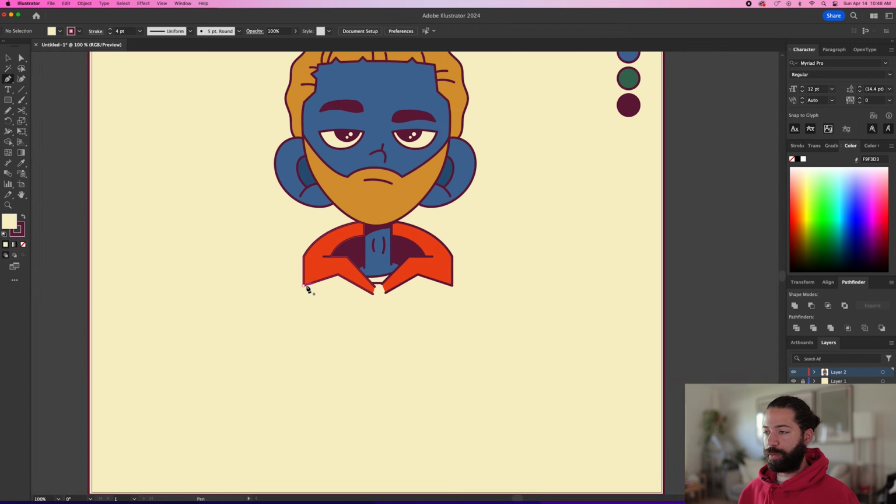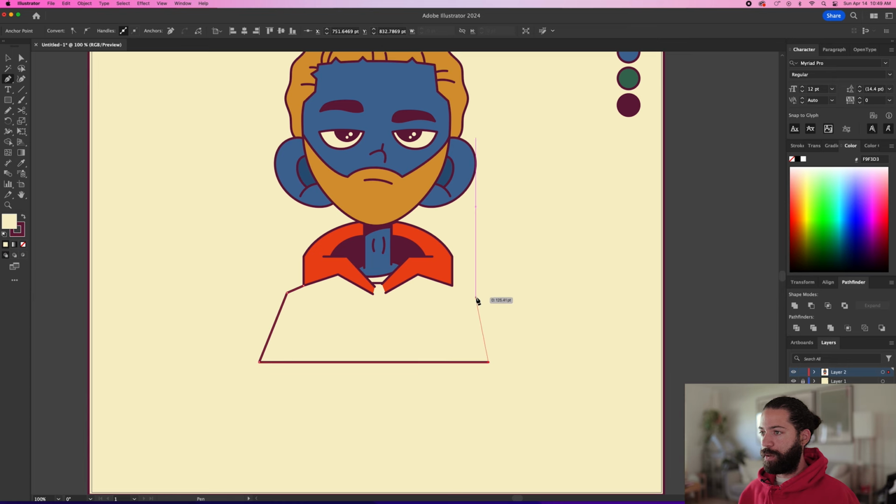So we'll make a new shape right here, starting at the corner of the hood. Bring it down just a little bit and then angle it out this way. We'll go straight across for now. We'll adjust this bottom part later. And then back up the same way. Send that to the back and make it red.